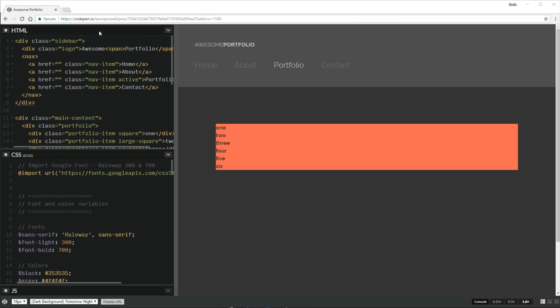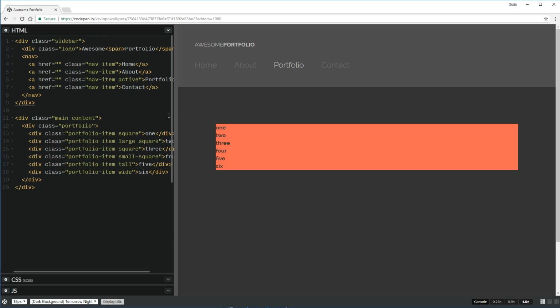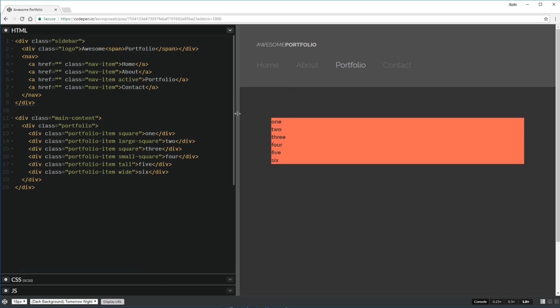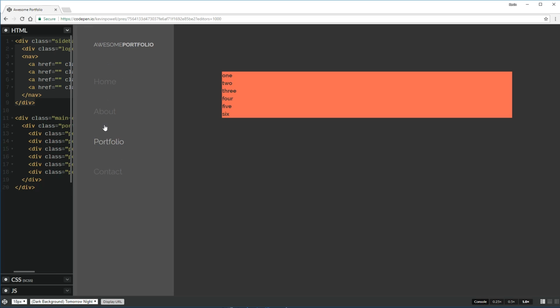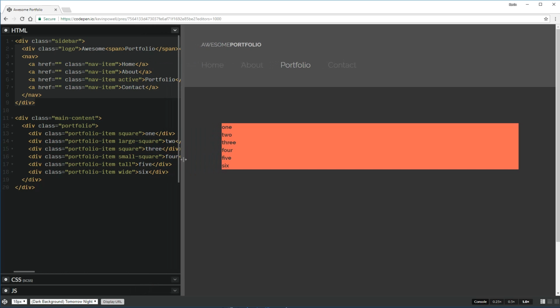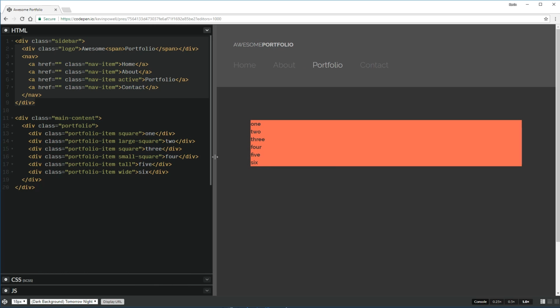Now I have done this using CodePen, so let's start with the HTML. I've already set some of the styles up because I really do want to focus mostly on the grid itself for this. Here I have a sidebar, which is this area at the top. We can see that it's actually a sidebar at large screens, with some nav items in there, nothing too fancy, and then my main content area. So I have my main content, and then inside there I have my portfolio.